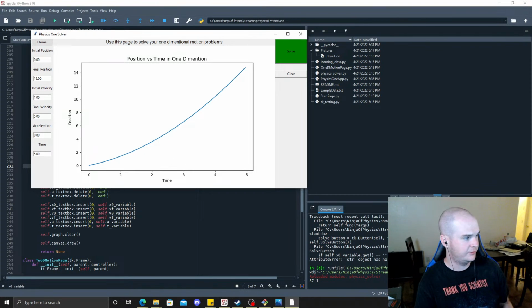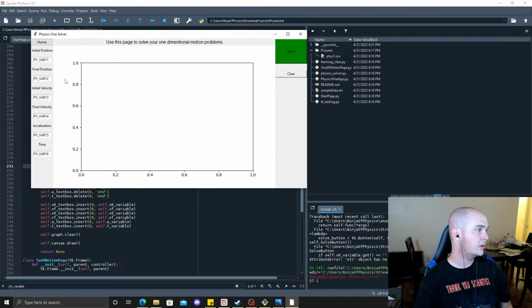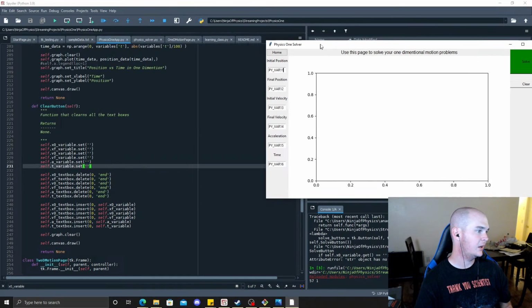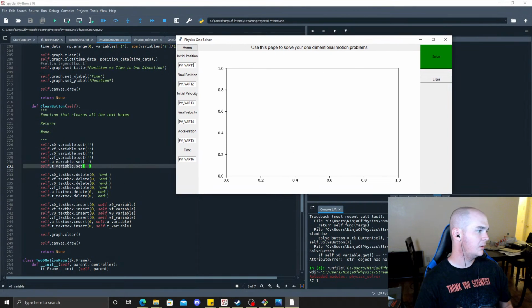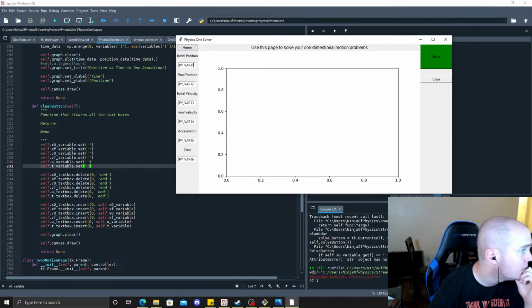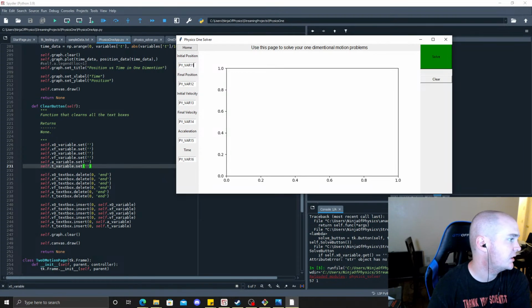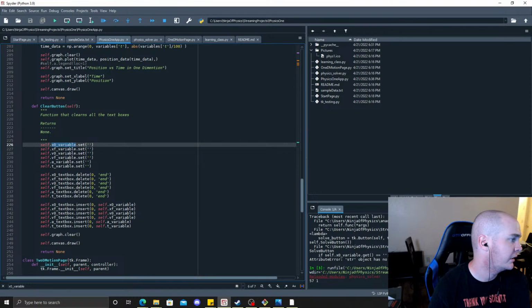Give it some set of knowns. Click solve. It'll fill in whatever it doesn't know. And then right now, I've got a nice little plot here. And when we clear, why pyvar 11? No. So when the clear button is clicked, it clears all the text boxes. So we're setting the variable.